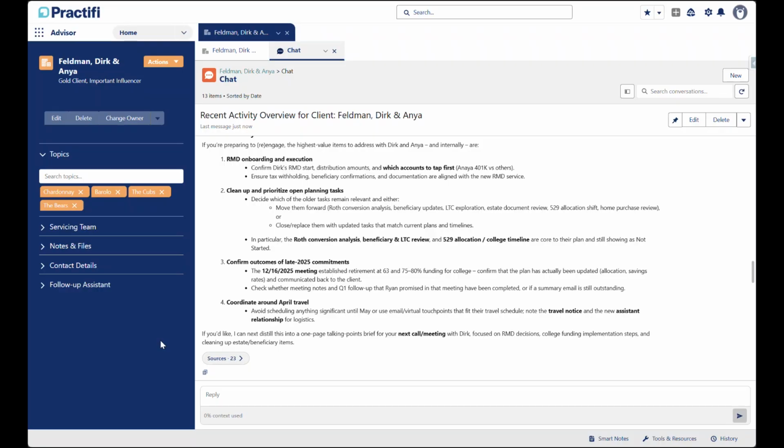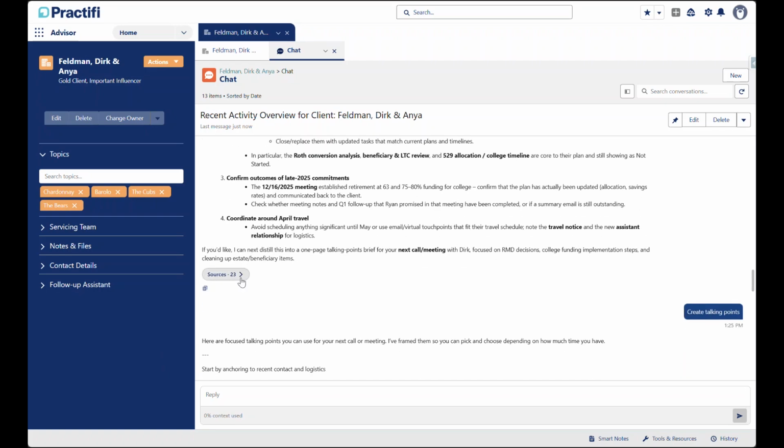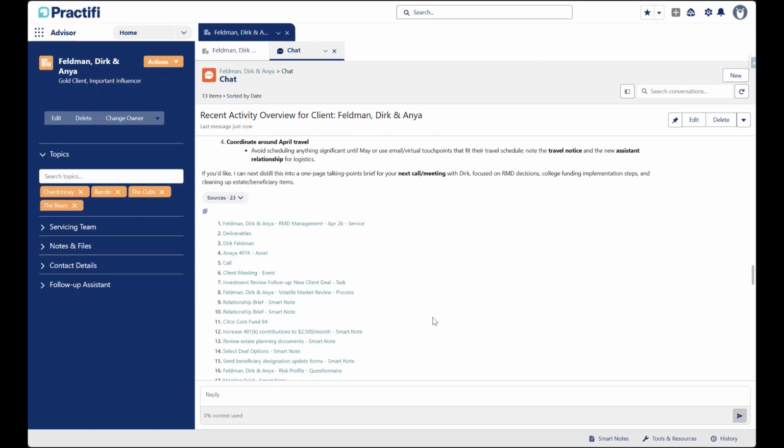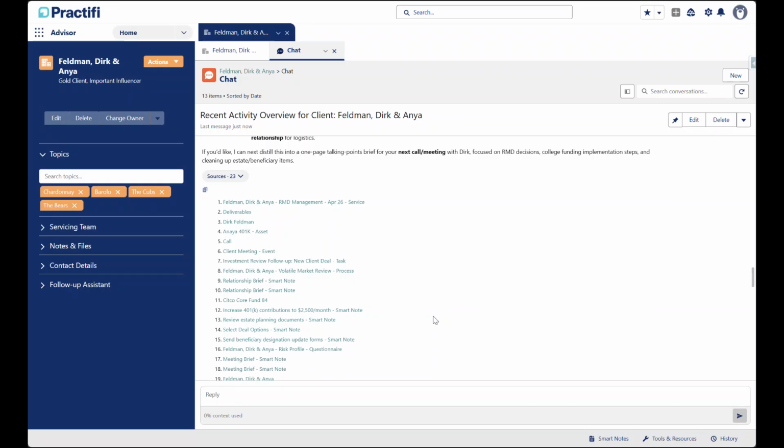Where the assistant draws on specific sources, citations appear as numbered superscripts within the response text. A full list of sources appears below the response. Click the Sources dropdown to view the full list and click any of the hyperlinks to open the source record in a new tab.